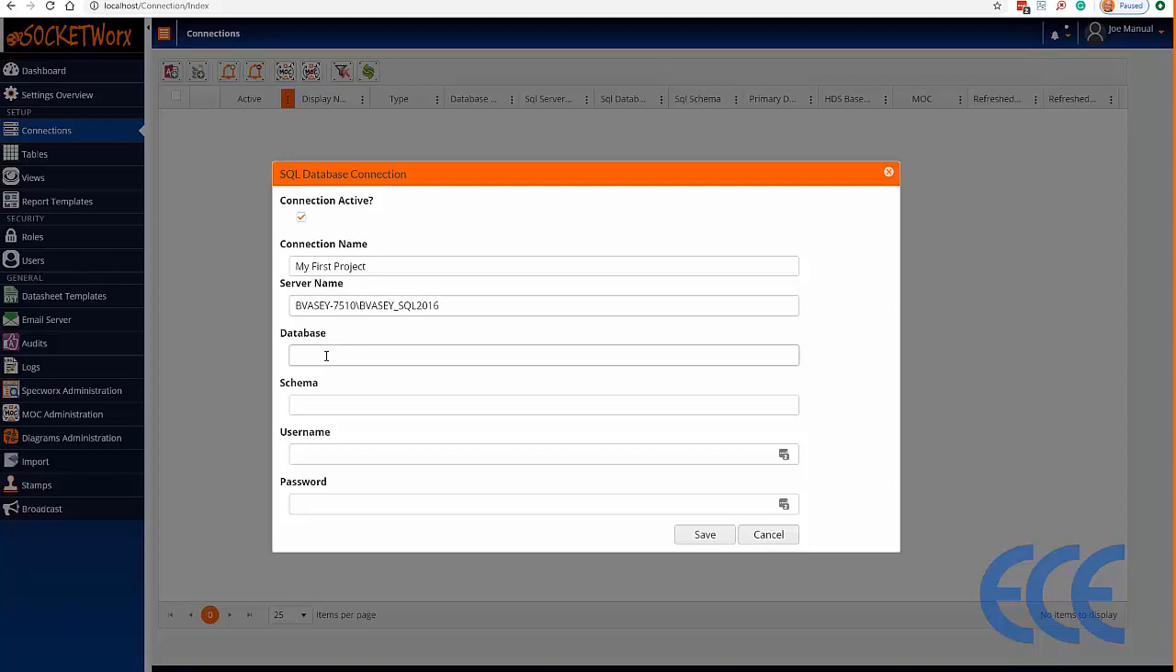Now the database is the new database that I added. And that database name was My First Project. The schema, now by default the schema was DBO. You could have different schemas, so it's important to know what the schema is of the database.